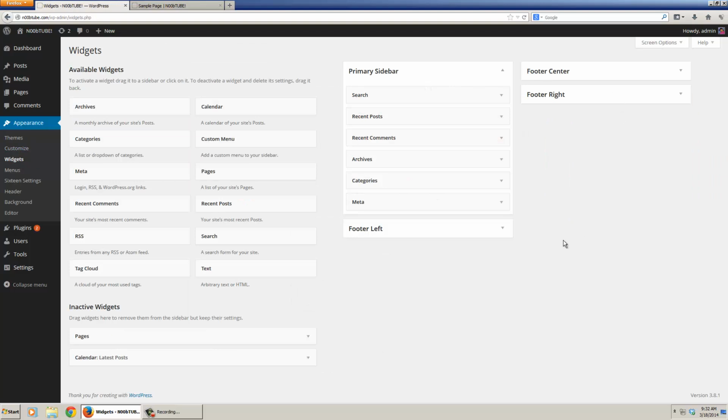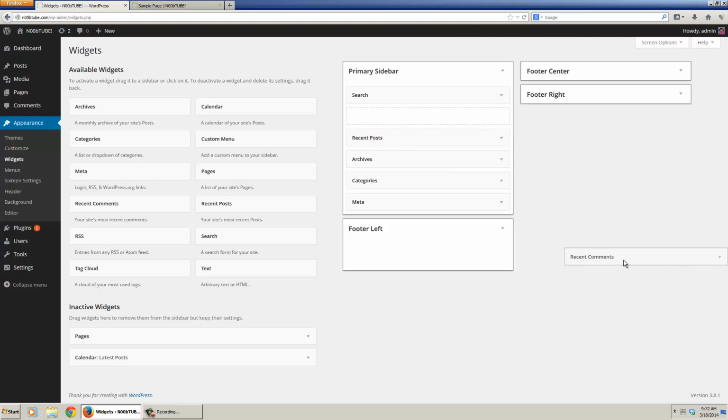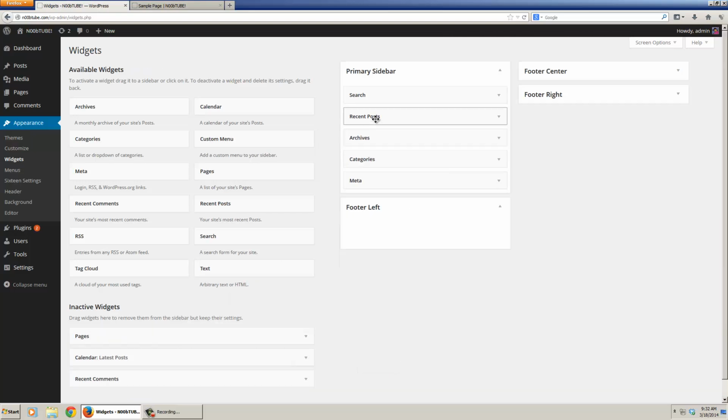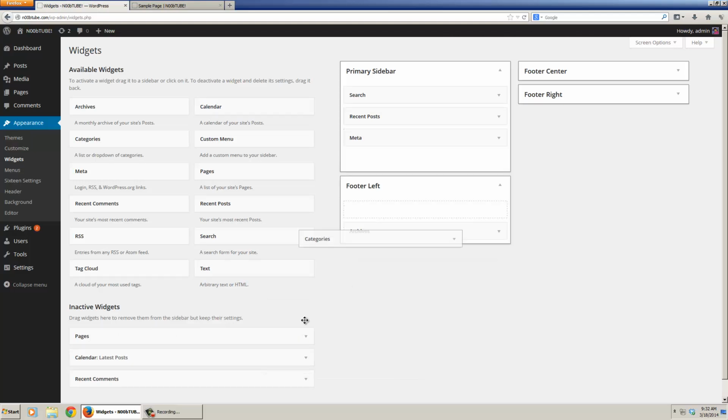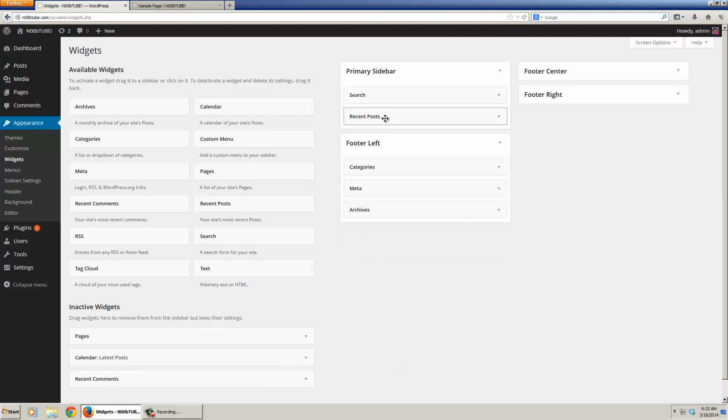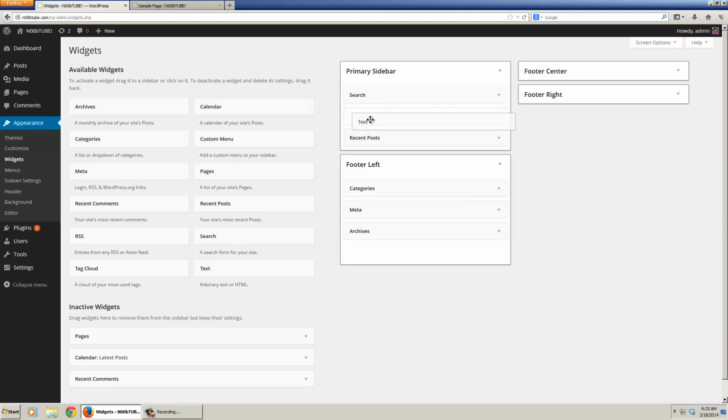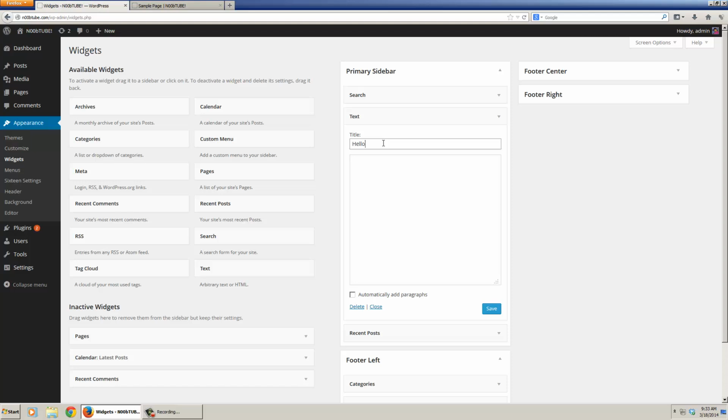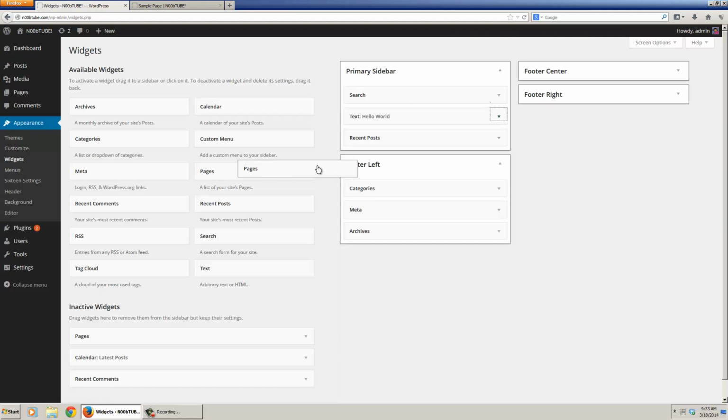You can see that this particular theme has a primary sidebar, a footer for a left-hand footer, a center, and a right footer. We're going to go ahead and just basically get rid of the recent posts, get rid of recent comments, get rid of archives, categories, meta. Let's put just a basic text widget here. We'll give it a title, Hello World. This is a cool test. You can pretty much type whatever code or text you want on a custom text widget. Hit save, minimize that. Let's put our pages widget on there.